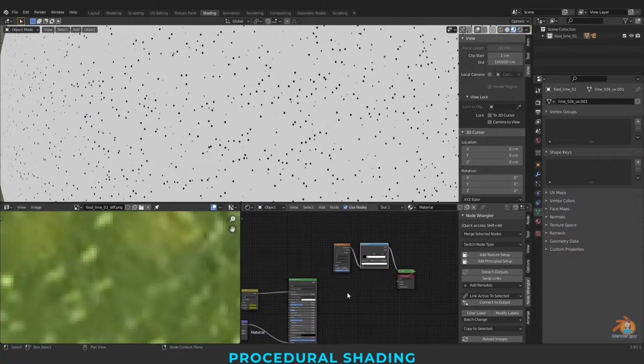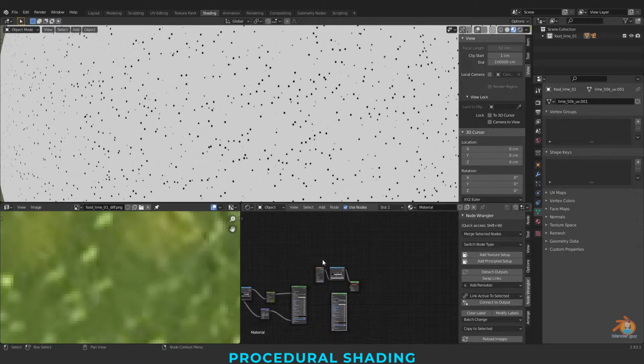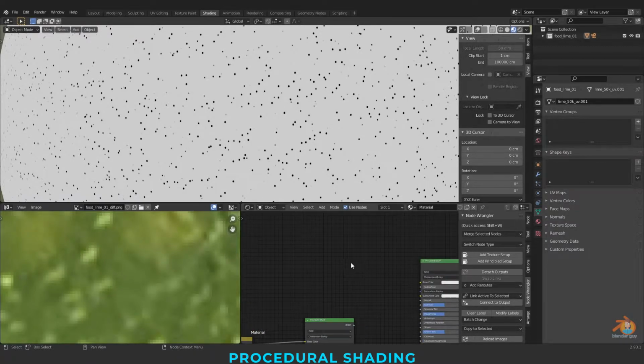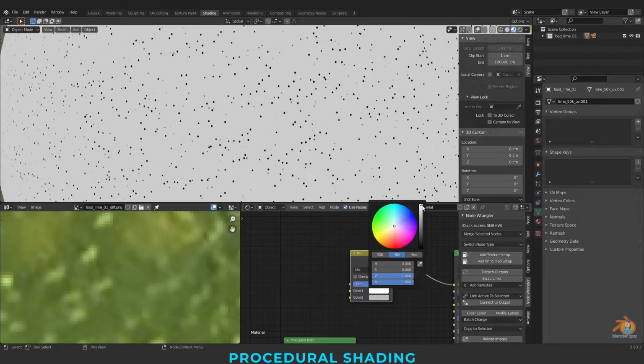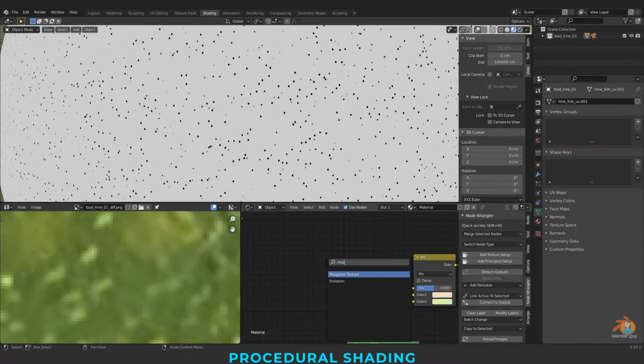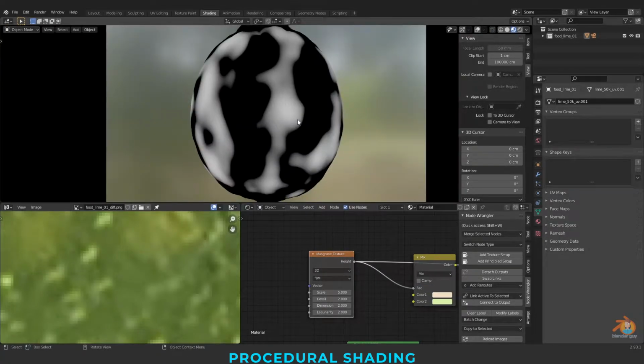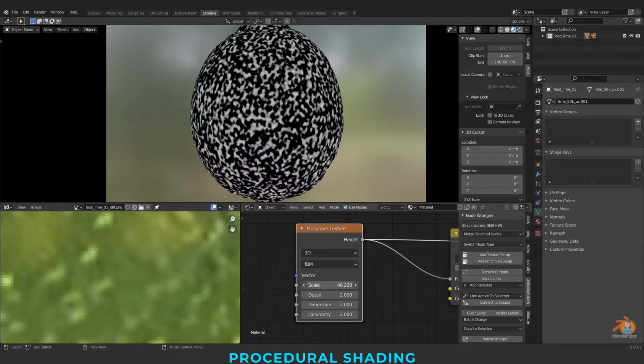So I'm taking one other Principled BSDF, just moving this. For this I'm taking another mix RGB to create randomness in the white also, going to some cream color to again greenish. I'm taking a Musgrave texture and connecting this here. Let me check here. I'm increasing the scale.